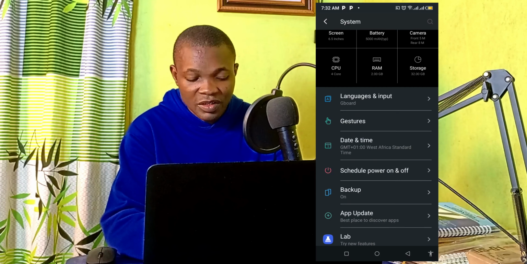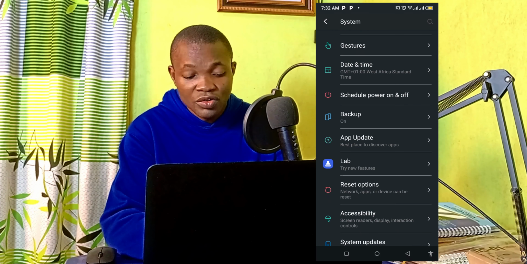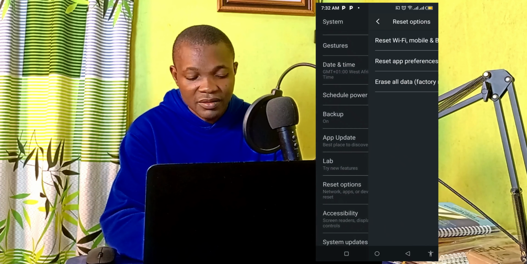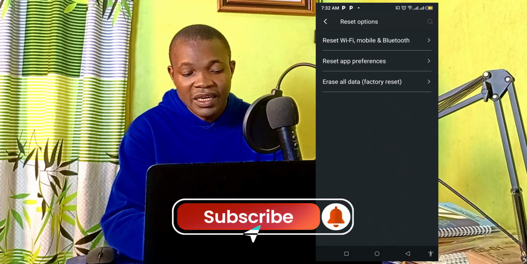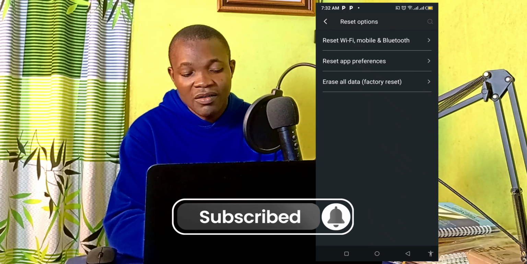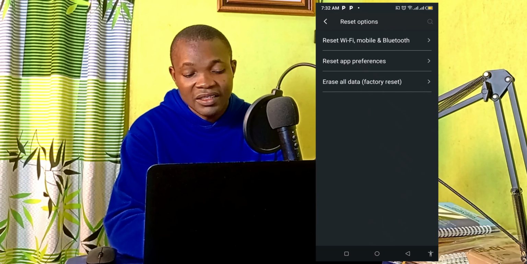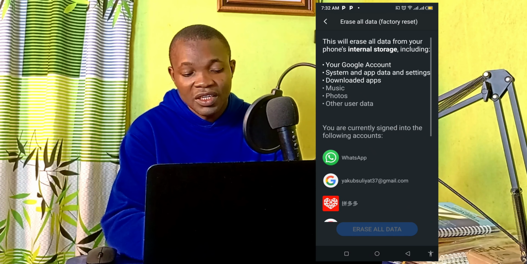Next thing you want to do is to simply scroll down and make sure you go to reset options. That's going to take you right here. And the next thing you need to do is to click on erase all data, factory reset. Click on that, and it's going to take you right here.